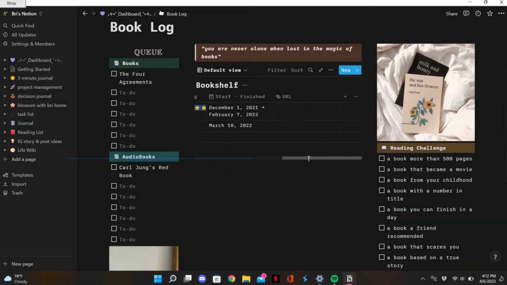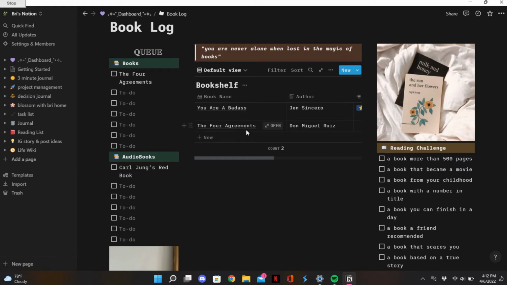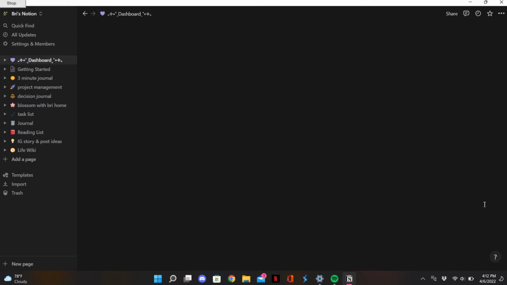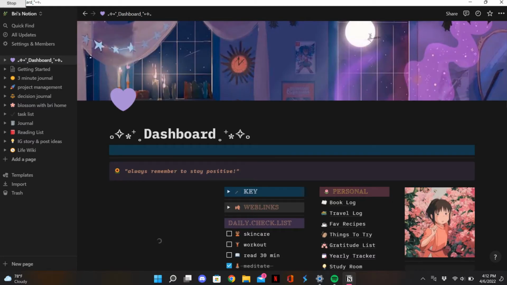But yeah, I'm currently reading The Four Agreements, and I have Carl Jung's Red Book on my audiobook list that I need to get to eventually, but I want to finish The Four Agreements first.